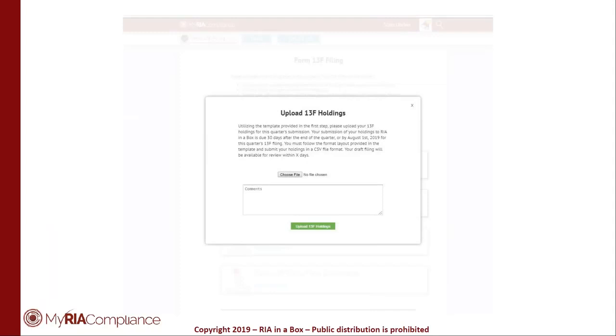Once you've processed that spreadsheet and input the information on your end, you're then going to upload that spreadsheet to us via MyRA Compliance on the 13F filing tools. You'll see a few basic instructions here. You'll select that file from your computer, and of course, you can add any additional comments you have. You're then going to upload that through MyRA Compliance for us to review that initial template of your 13F holdings that you've completed.